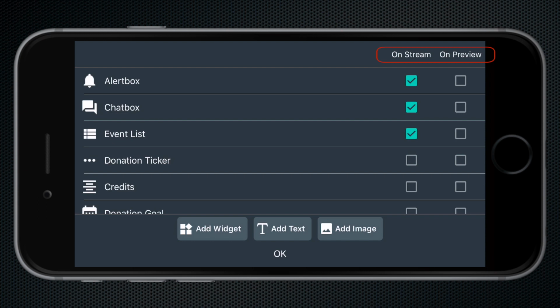On preview is so that you can see it whilst you're streaming, but on stream only means that that's what's going out to the viewers, because of the size of your screen, you may not want to also have that on your screen to see. So you might choose to say, just have the alerts come up so you can see the alerts and call them out. The chat box and the event list can just go without you having to monitor that too much.